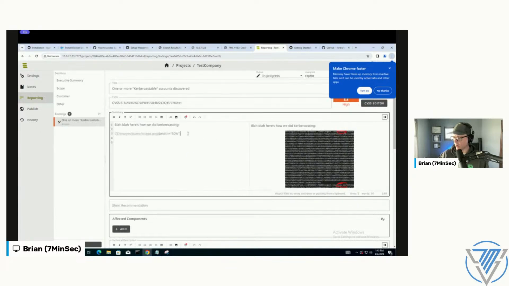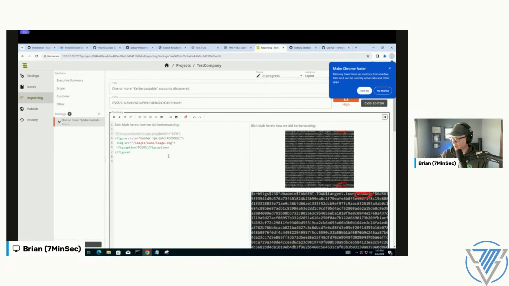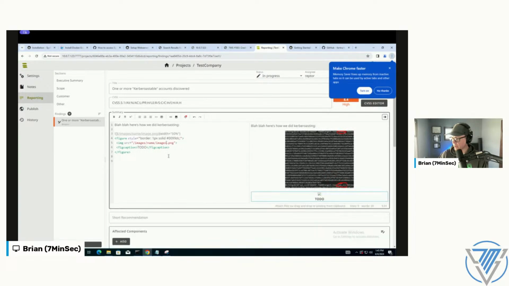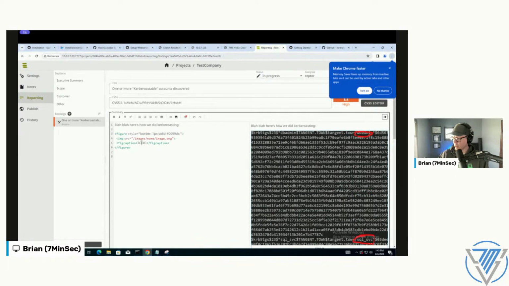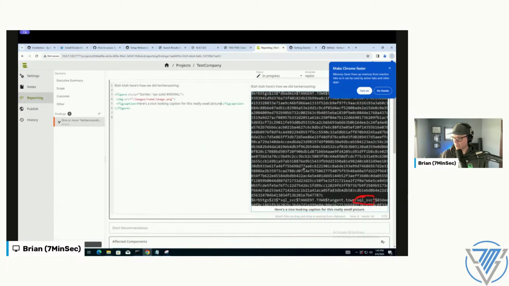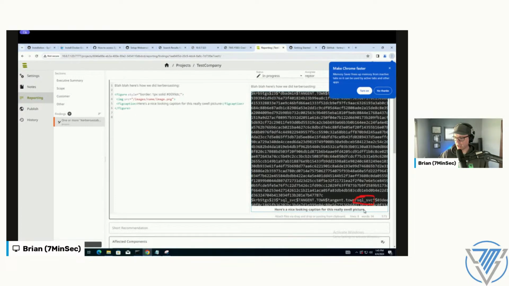There we go. So I like to style mine like this. Let me fix this name. This is image.png. Okay, so let me get rid of this extra one. So here's a nice looking caption for this really swell picture, right? And notice I've got just a little thin border in 7ms blue with a caption at the bottom here.